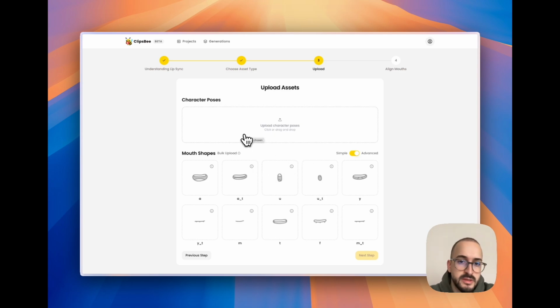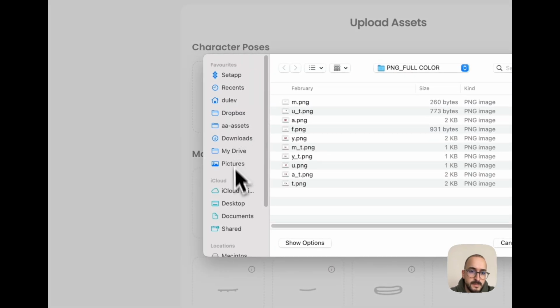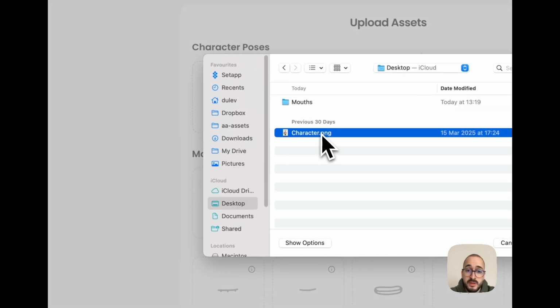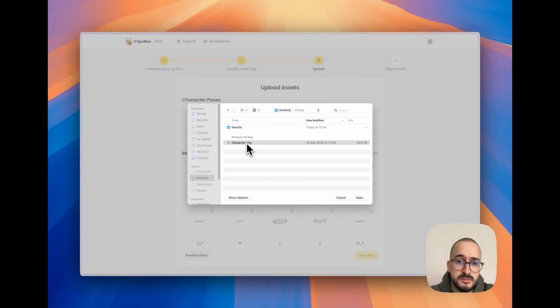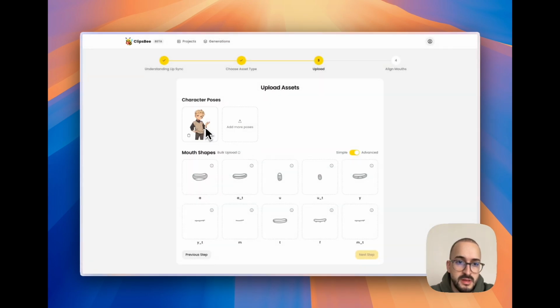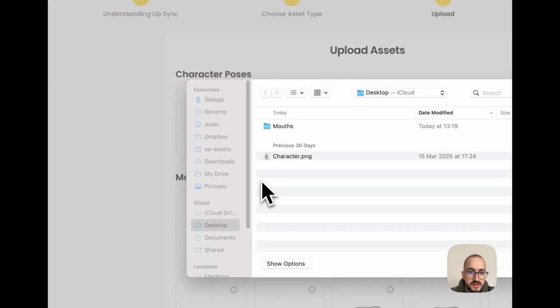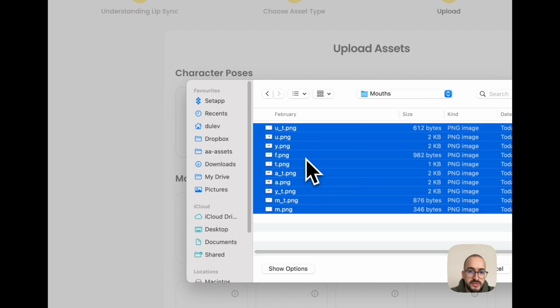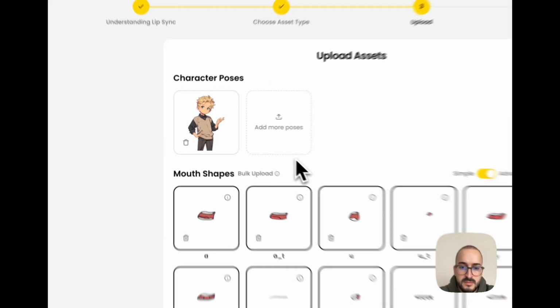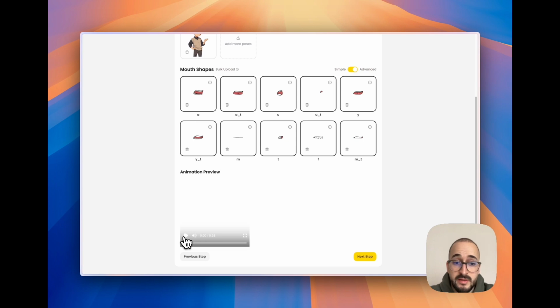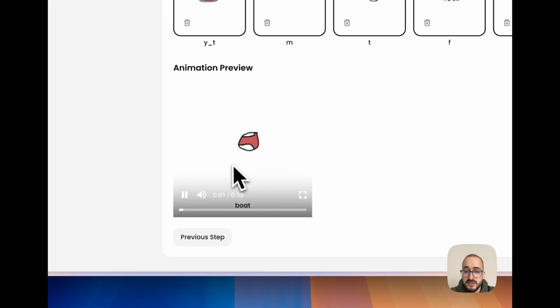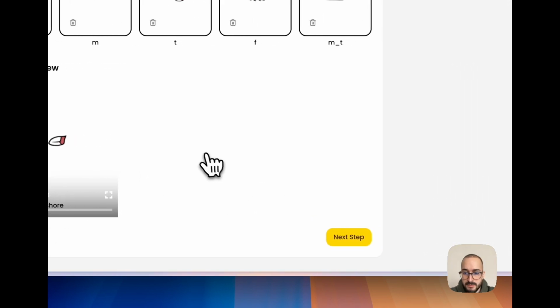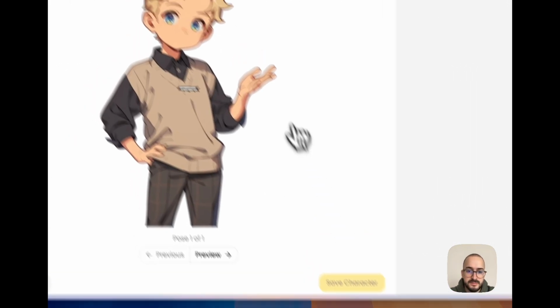Let's create a character. We will create an anime character. I will select this one. I'll have just one pose for now. If you add more poses, you will see them changing. Let's upload our mouth shapes that we've created, and you will have the sample phrases. Let's go to the next step.